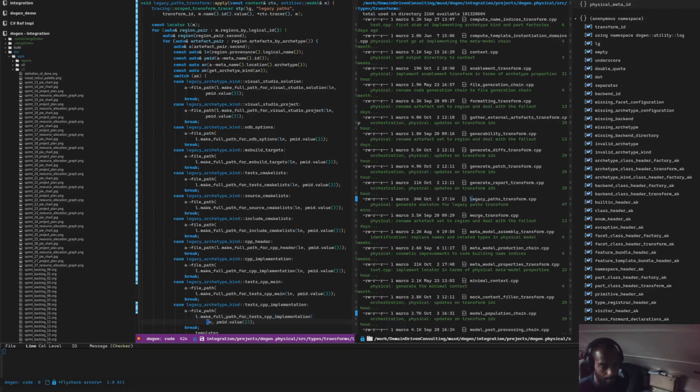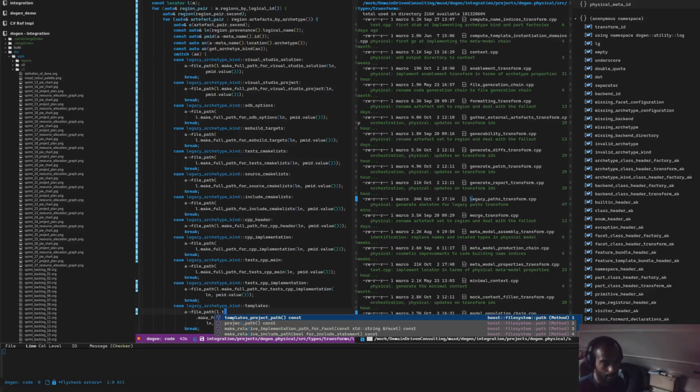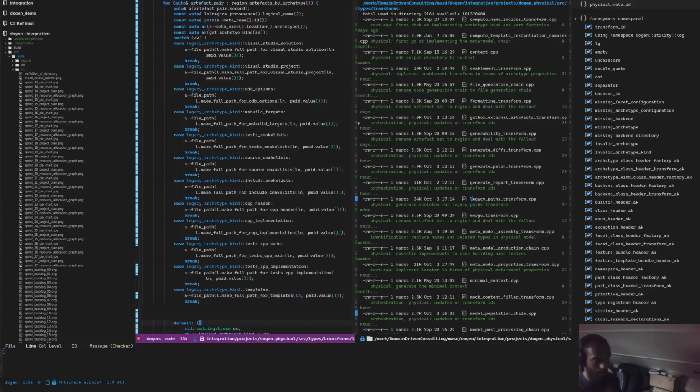Okie doke. Finally, we have the templates. Right, so as you can see, huge amounts of hackery and hard coding. But all in all, our original idea, our original intuition is more or less correct.